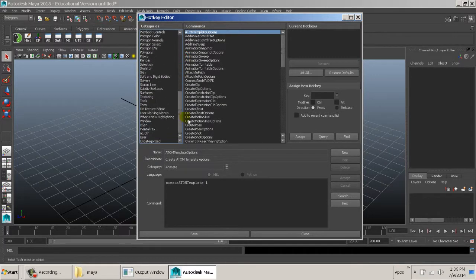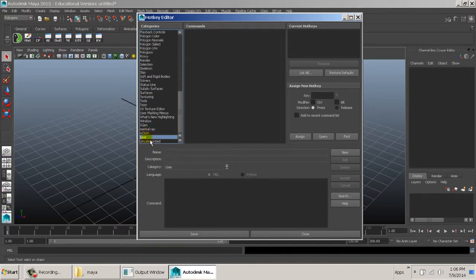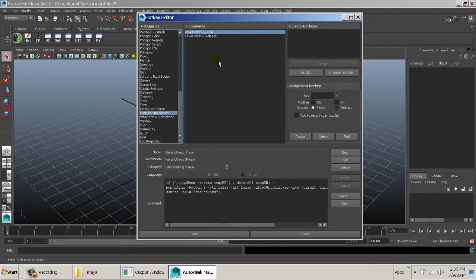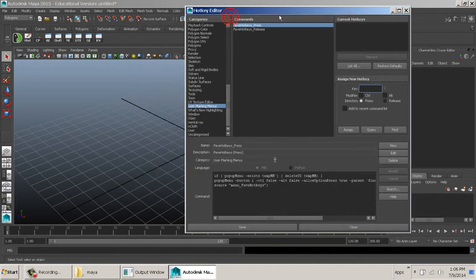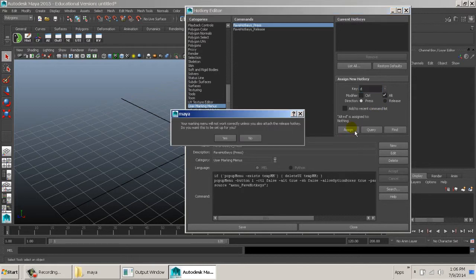So now if I scroll down to User, marking menus right there, here's my Fav Hotkey press and release. Okay, so basically what I need to do now is create a hotkey for it. Maybe Alt D. Let's try that. I'm clicking on Alt, hitting D, and I'm going to say query this. Right now it says Alt D is assigned to nothing. Perfect. Then I'm going to assign it to it.